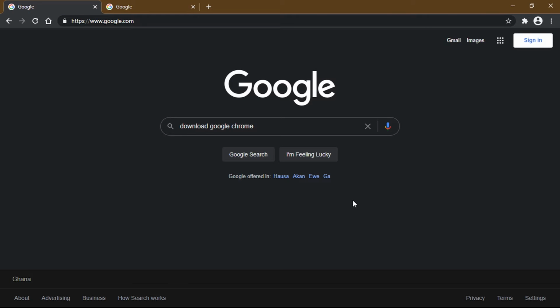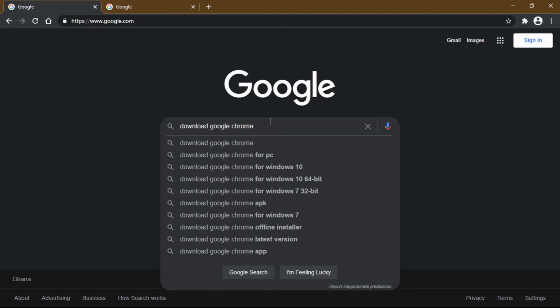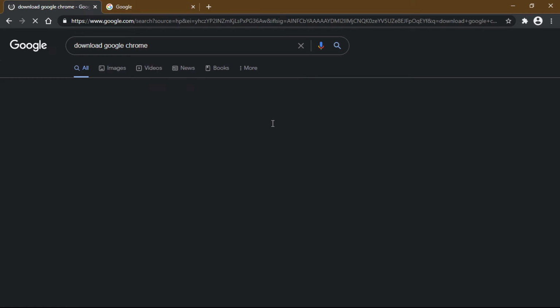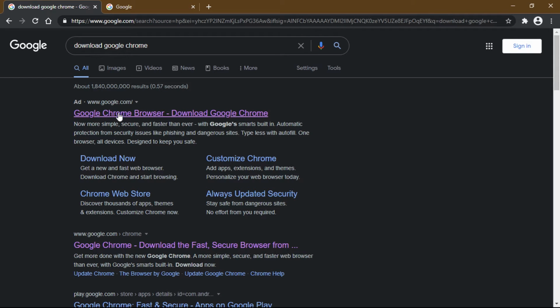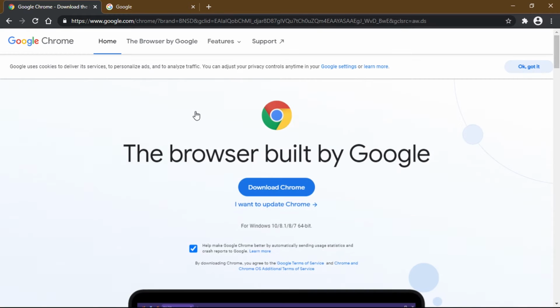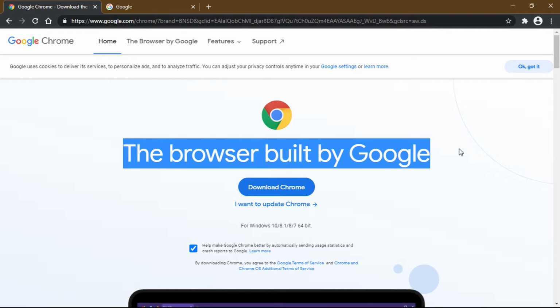To download the tools we'll be using, open any browser of your choice and in the search bar type in download Google Chrome and press enter. You click on the first one, which is the Google Chrome browser, the browser built by Google. If you're on this page, you just click on download Chrome.